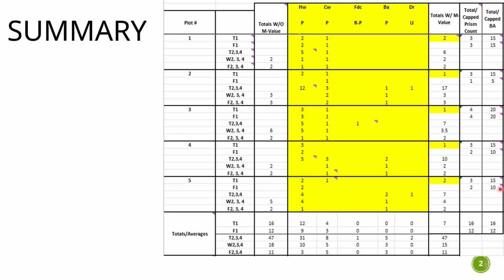Now in the T1 row, this column is summing the plot swing tallies across plots. So it's 2 plus 1 plus 1 plus 1 plus 2. And we're going to use this value for our inventory density for layer 1. In contrast, we have 16 in trees for layer 1 based on our prism sweeps.